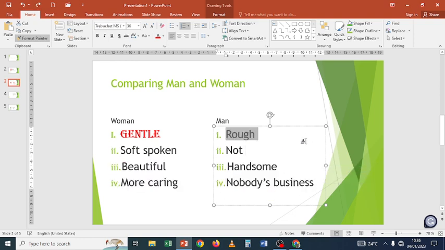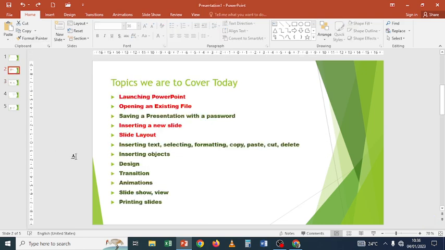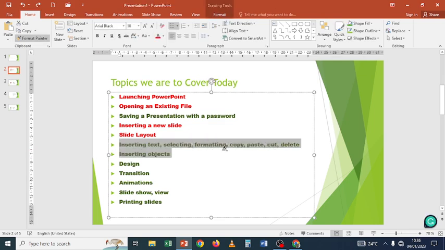Good. Undo. Okay, so that is that. That's all we have covered again: inserting text, selecting text, formatting text, and delete.